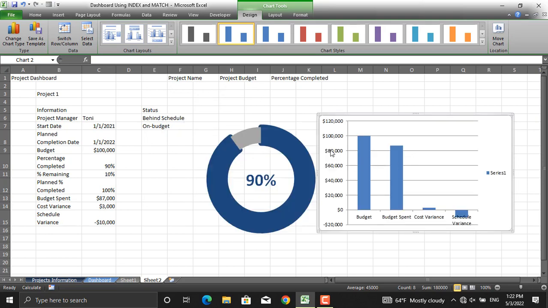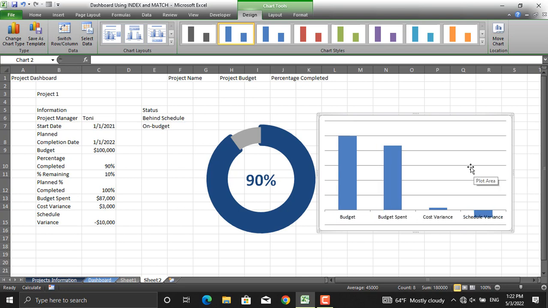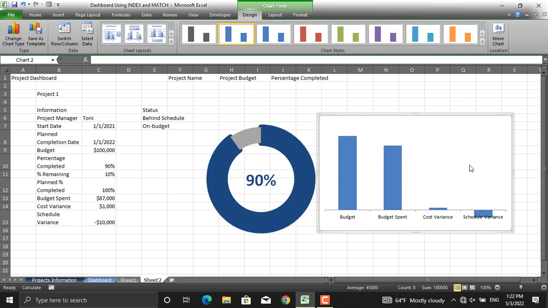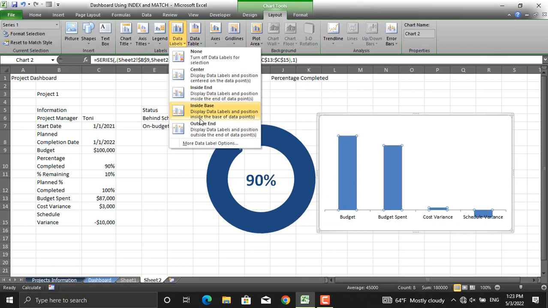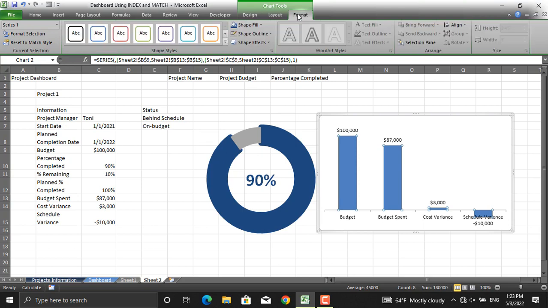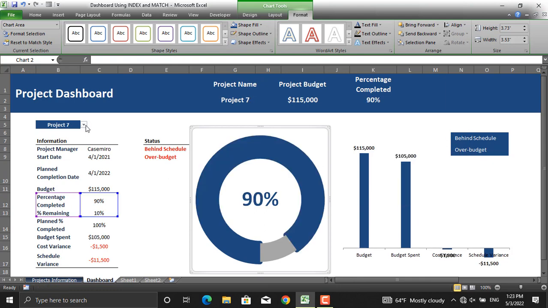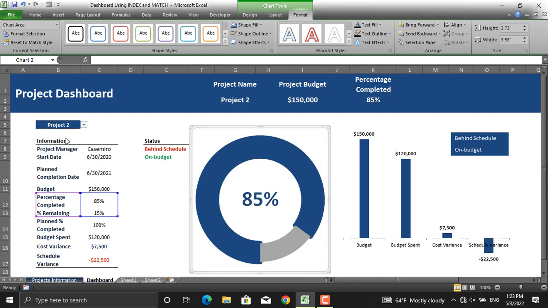We will format the bit, remove the axis names, the series name, these lines from here. We will add the data labels on the outside end, and moreover we will change the color. We will go to format, we will go to shape fill, we will make the colors the same. In here, as you can see, the status of the schedule and the budget is shown as well.